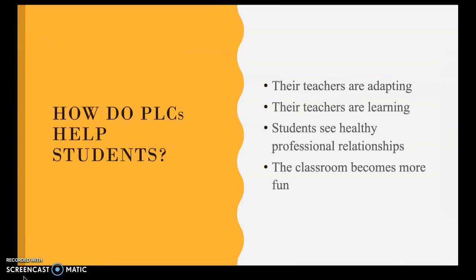How do PLCs help students? Their teachers are better adapted to help them with any situation. The teachers are learning new things that help make learning easier for them. PLCs show students healthy professional relationships. The classroom becomes more fun because their teachers are learning things and projects to help their children do.